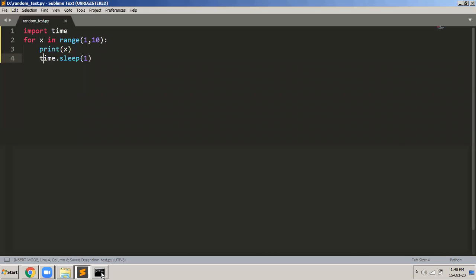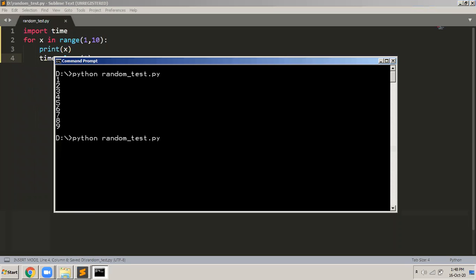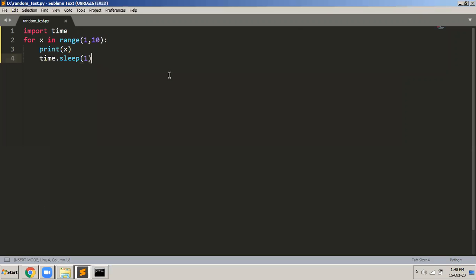If I save this program, go here and execute it, you can see that slowly it causes a delay of 1 second in between, and you can see 1, 2, up to 9, and then it will stop. You saw that it displays the numbers one after the other, and then it causes a delay of 1 second in between. So many times in your program, you would want the program to cause a delay, to sleep for a little while, then you make use of the time function.